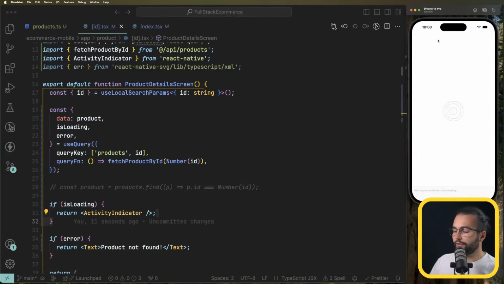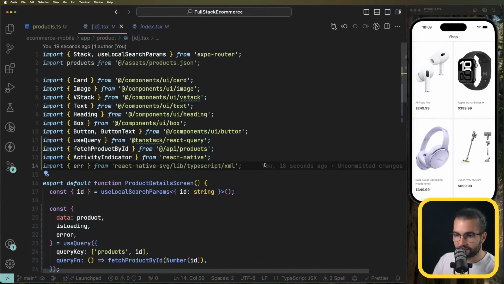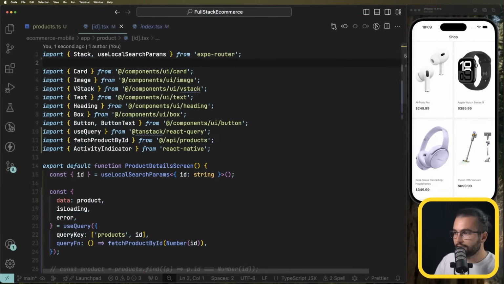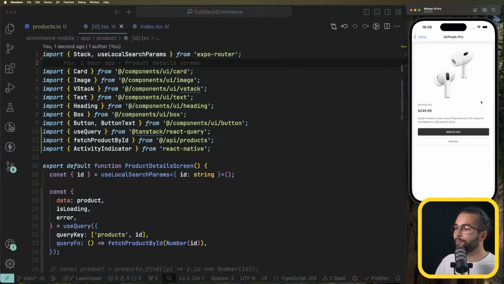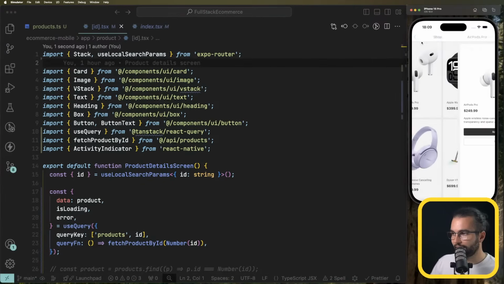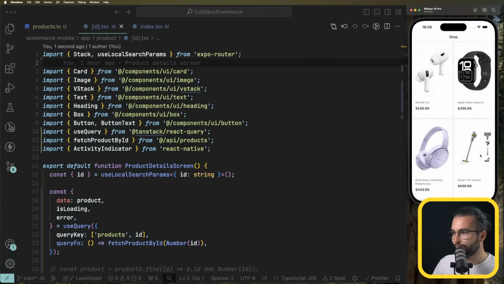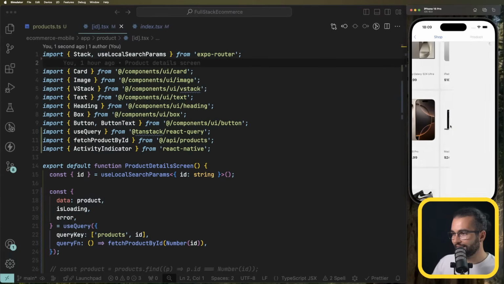So now if I reload and press on one of these products, as you can see, I'm going to remove the dummy data import. So if we see something, that means that this is already from the server. And as you can see, that's true. That's data from the server. Perfect.